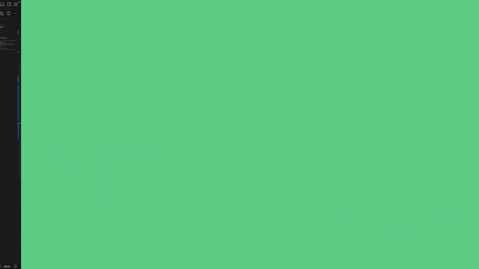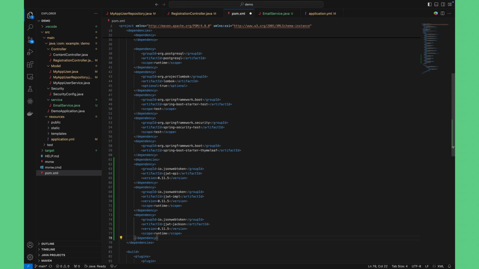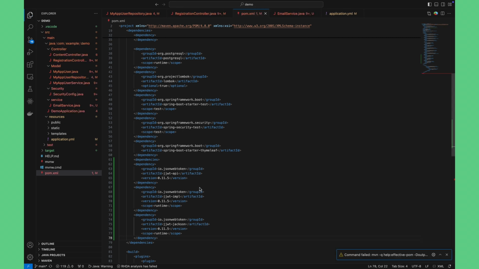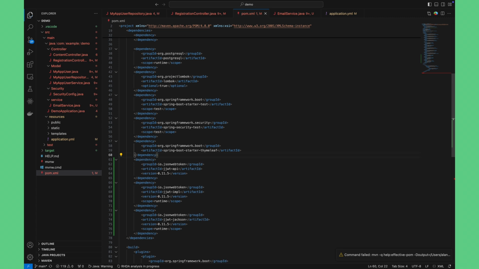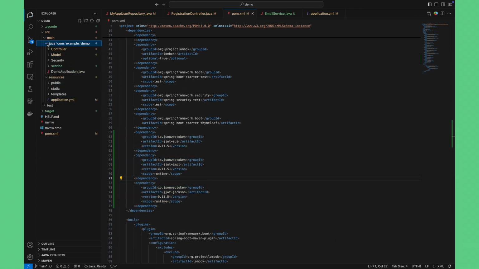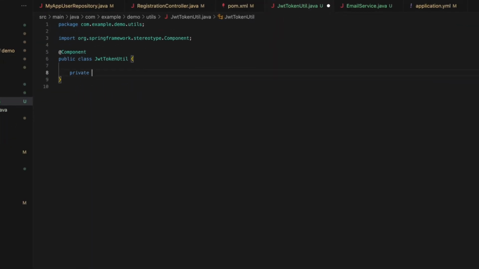Before we can actually use JWT in our project, we'll need to add a couple of dependencies to our project. These are essential for handling token creation, parsing, and validation using JWT. Now, let's get started. We create a new file in our project under the utils package and call it JwtTokenUtil.java. Let's walk through what's inside this class.